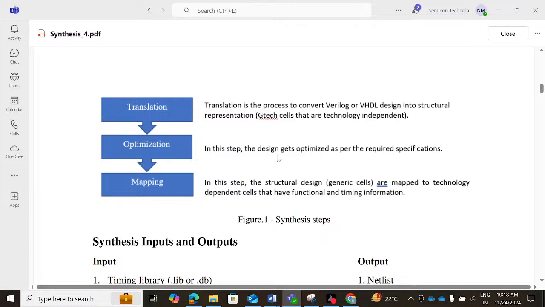Okay, then next is optimization. In this step the design gets optimized as per the required specification, right? So during optimization, based upon our PPA requirements, power, performance and area, the optimization is performed, right?